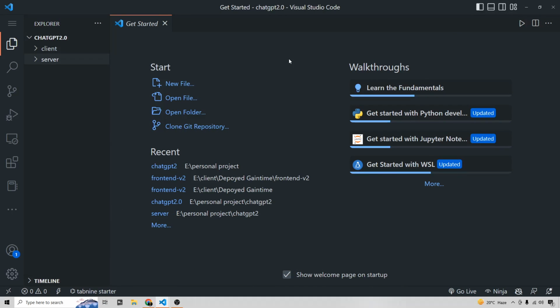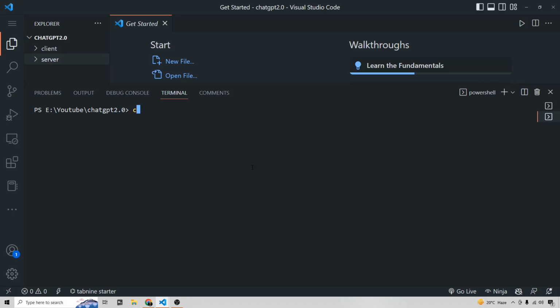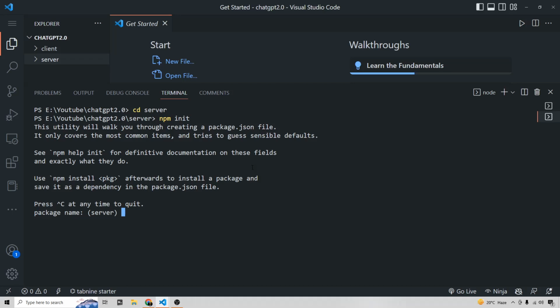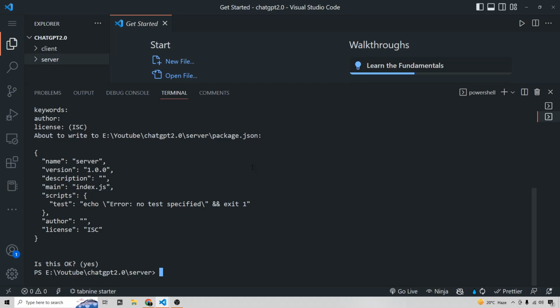So I have closed all the files and now I am on the root directory. Let's open our terminal by pressing Ctrl plus J, and I am making another terminal here, and let's move it to the server directory. Okay, now I am inside the server. Here simply write npm init to initialize a package file. Yeah, the package name should be server, and just press enter for all the questions here. Okay, so now if I open this server here, you can see a package.json.